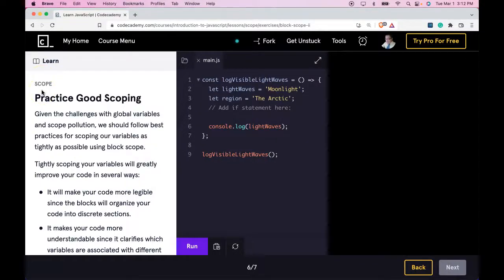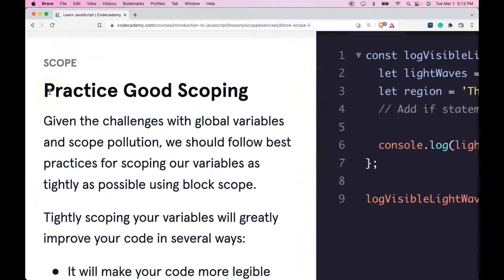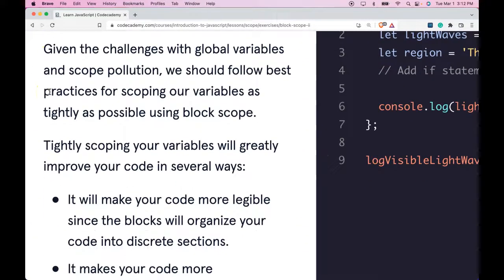We're in the scope section. This is practice good scoping. Given the challenges with global variables and scope pollution, we should follow best practices for scoping our variables as tightly as possible using block scope.